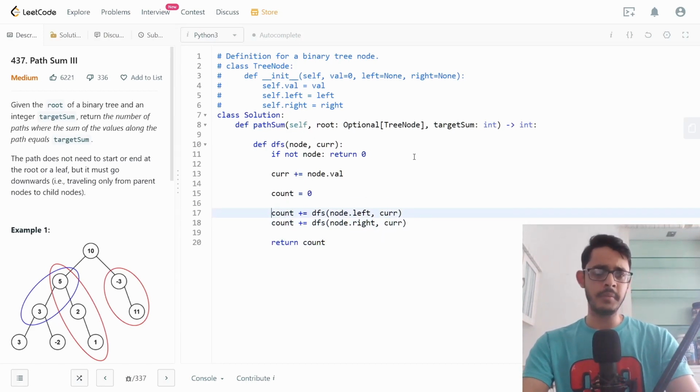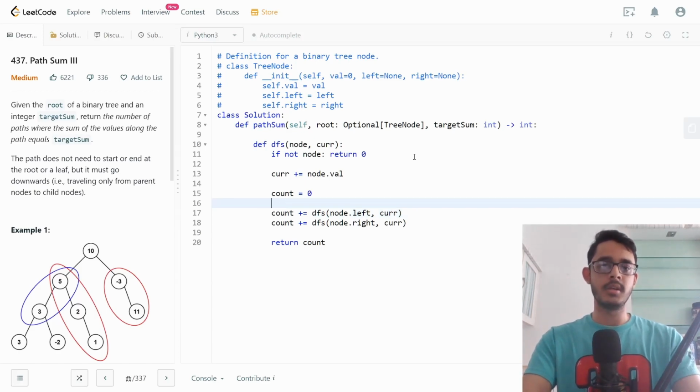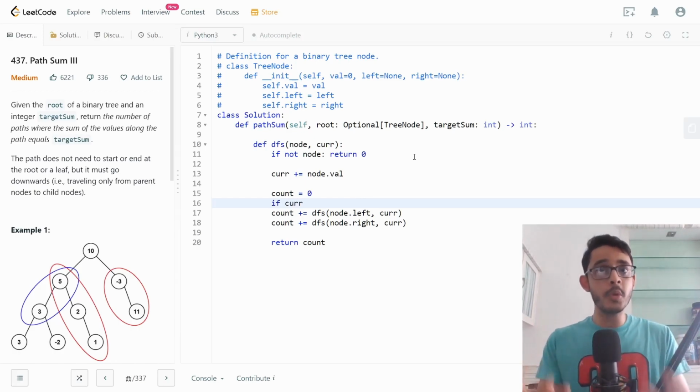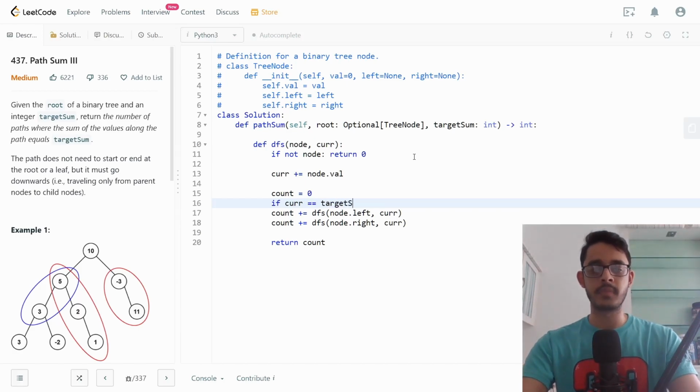Things would have been fine, but if you realize we aren't really checking for the target up till now, we also have to implement that check. So I want to say if the current sum up till now, the cumulative sum up till now, is the same as the target sum, then hey, great.